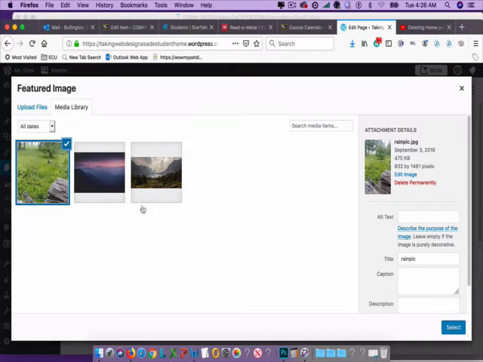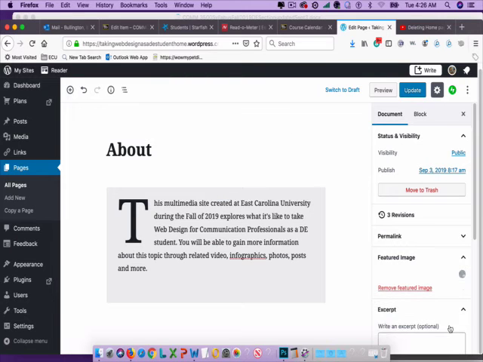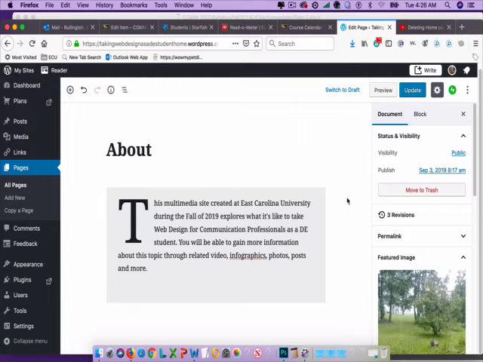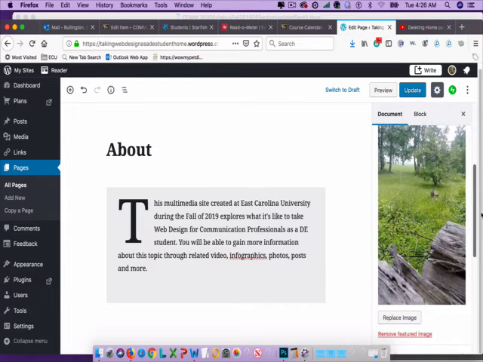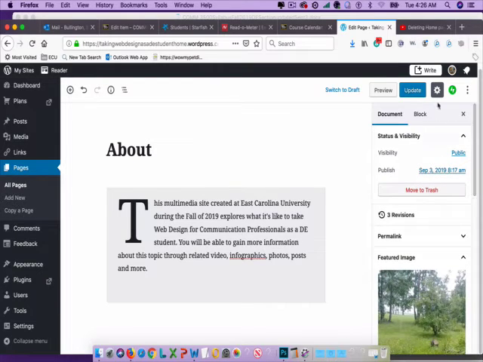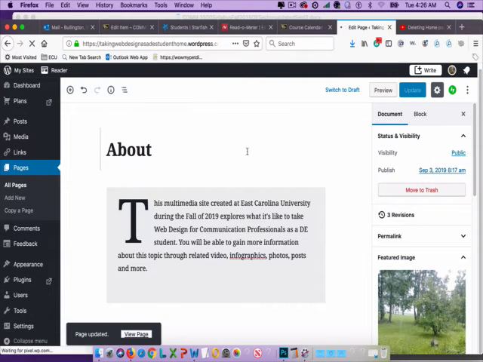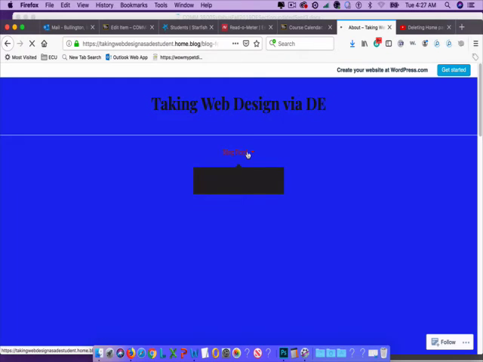So anyway, I'm going to click on that, and I'm going to click select. And of course I might change that because this doesn't go with my site content. I'm just using this as an example. But there's my featured image. I'm going to click update, and I'm not sure in this theme where it's going to show up exactly. So let's go to view page and see what happens with the featured image on this one.